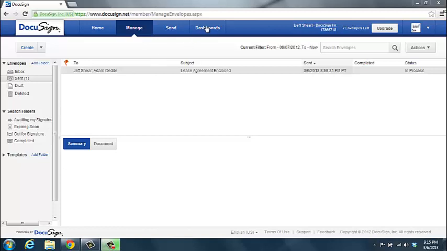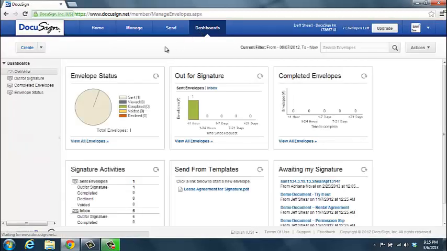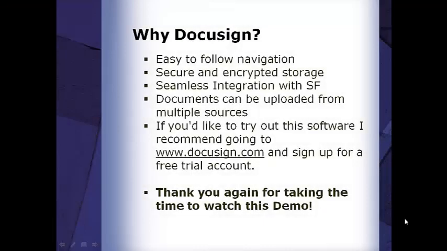Before we finish up, I wanted to cover one last feature that's available within Docusign that can be very helpful for you, and that is the dashboards function. If we take a look at the screen, it gives you an overview of all of the envelopes that you've sent out over time. You can look for trends, and you can dig into some of the details of each envelope.